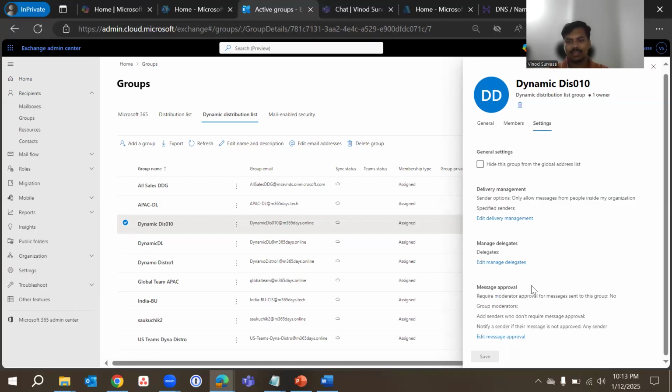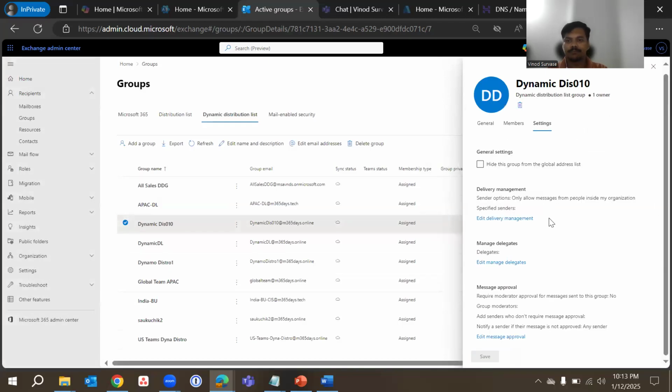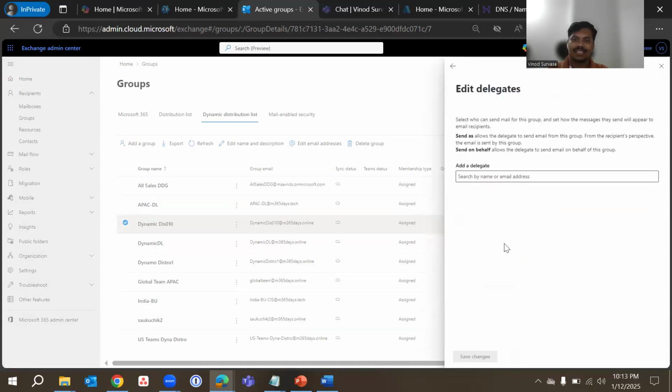And now you can see the settings as well. So under settings, you can see a lot of information. It includes general settings where we can hide this group from the global address list, which is called the GAL, right? Then delivery management, which can also be managed. Only allow messages from people inside my organization, so I can go ahead and do that as well. Allow messages from people inside and outside my organization, so I can define those settings as well. And then manage delegates, so who can send as and send on behalf of email on this DL. So we can add those details here as well.